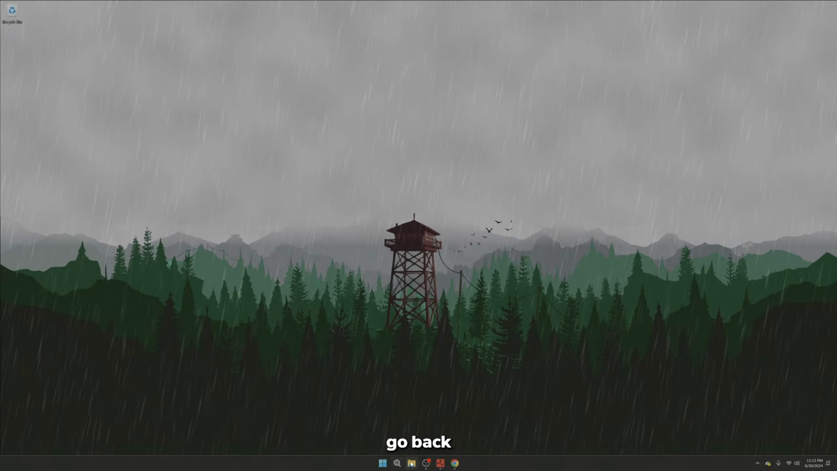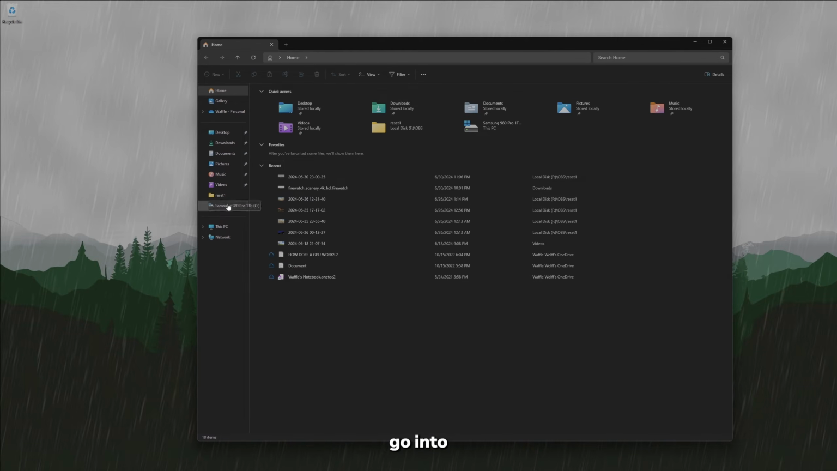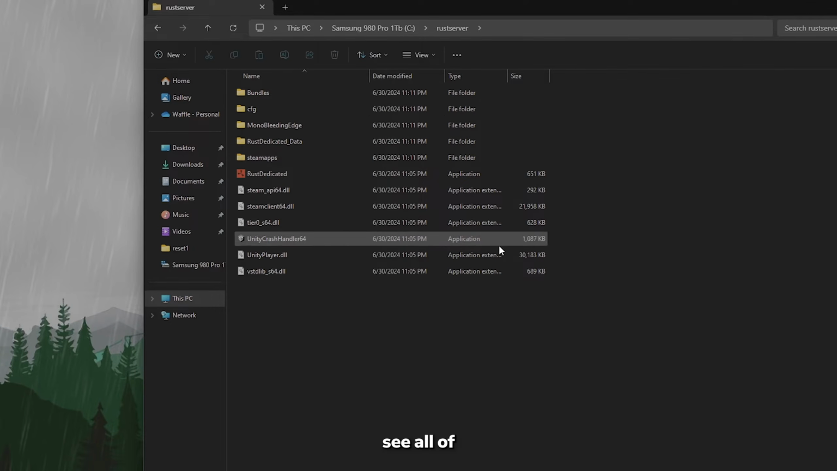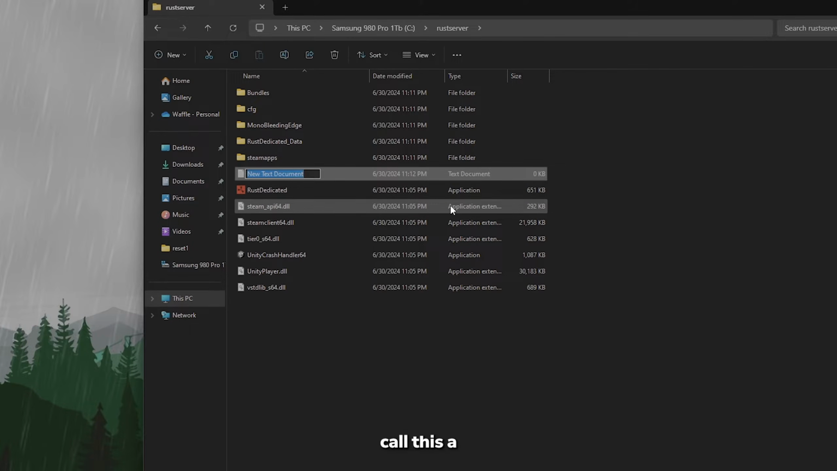And we're just going to go back to our file folders here. We're going to go into our drive again, and now we're going to go to the Rust server folder. And you should see all of this stuff here. This stuff is pretty important. It's pretty much your entire game. And we're going to do new, text document. We're just going to call this, I don't know, run server, because we want to run the server with it. You can name this whatever.